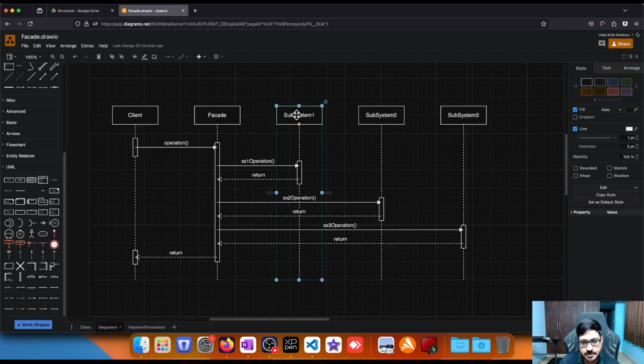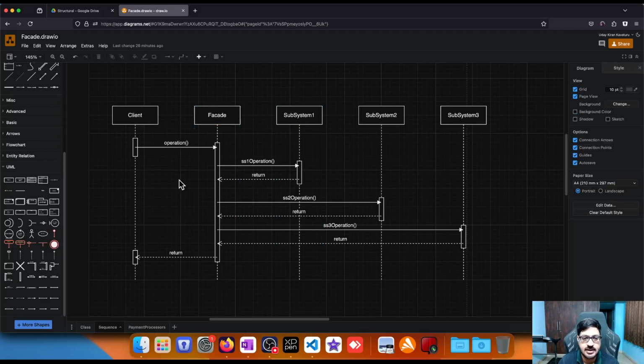So for this system, the client is making the call and not the facade, because the term facade is not composed anywhere in the subsystem. So these subsystems are unaware of the facade. They act independently of each other, and the facade is acting like an orchestrator between them to perform some complex operation, right? So this is the sequence diagram of the facade pattern.